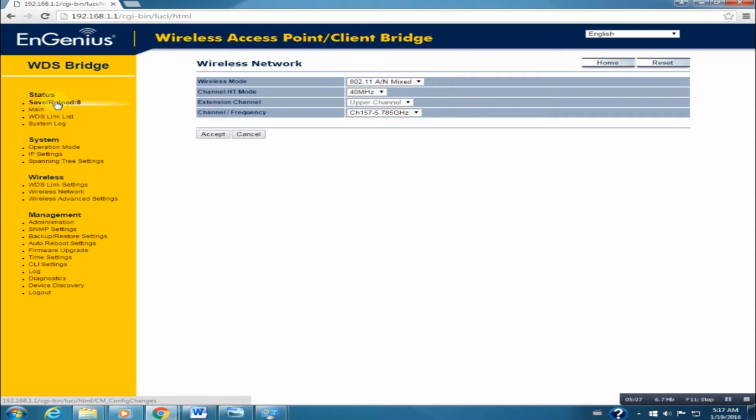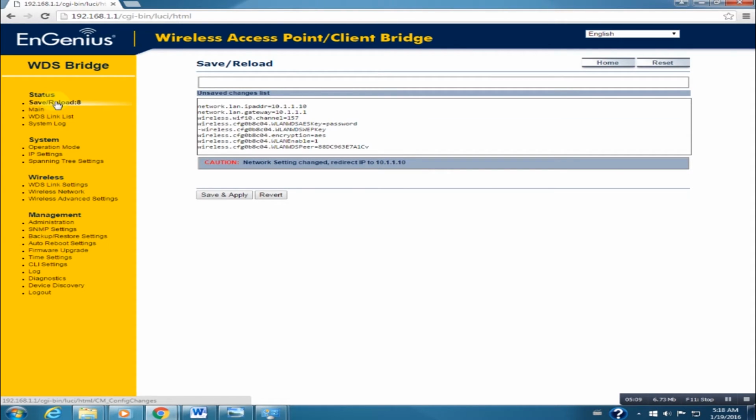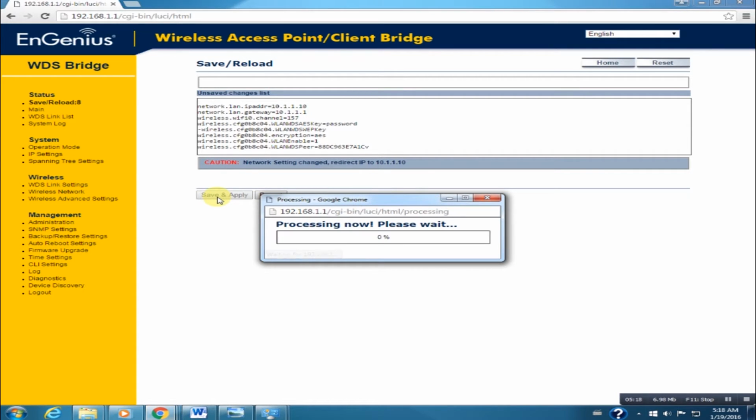After doing all the changes, we will click on the save/reload tab. You will see a list of all the changes we made earlier. For these changes to take effect, we will click on save and apply. Since we want to change the IP address, the next time we access the page, we should be using the new IP address.